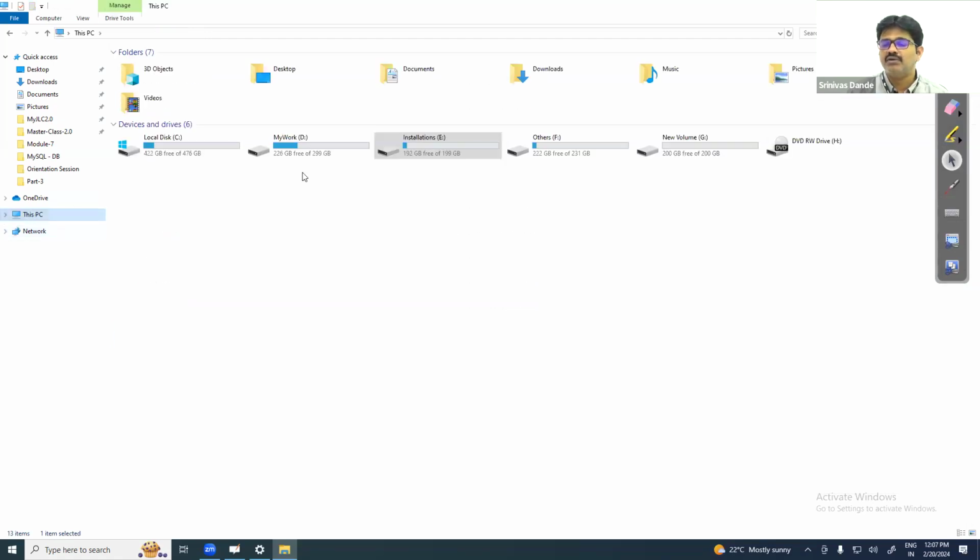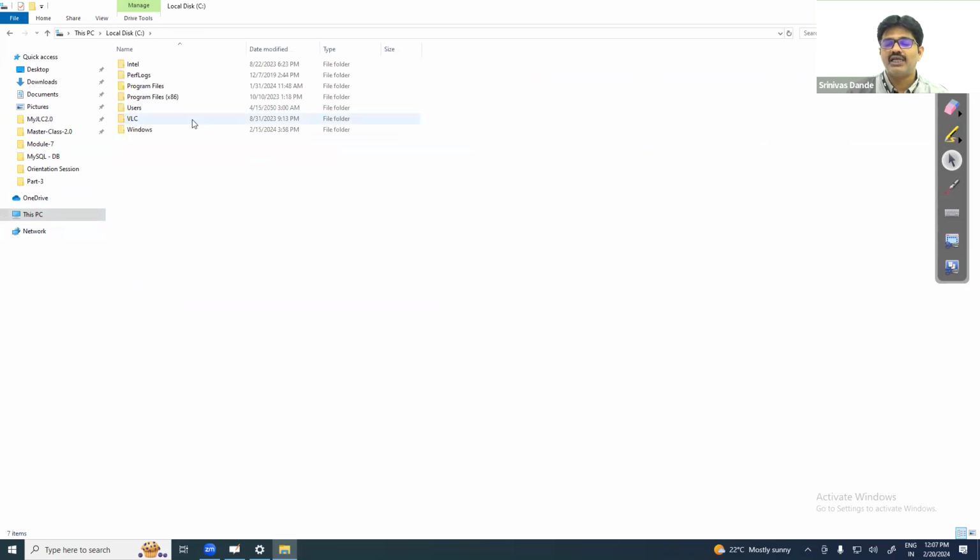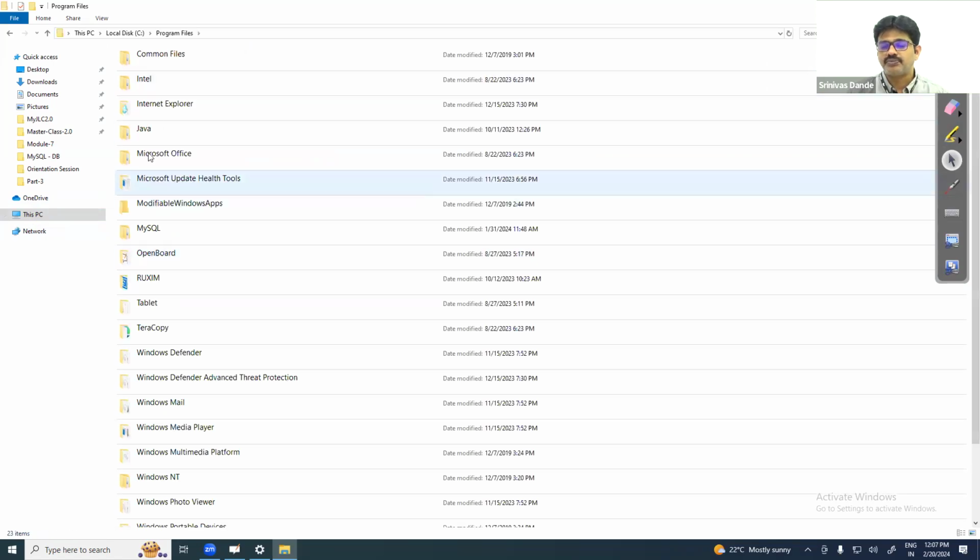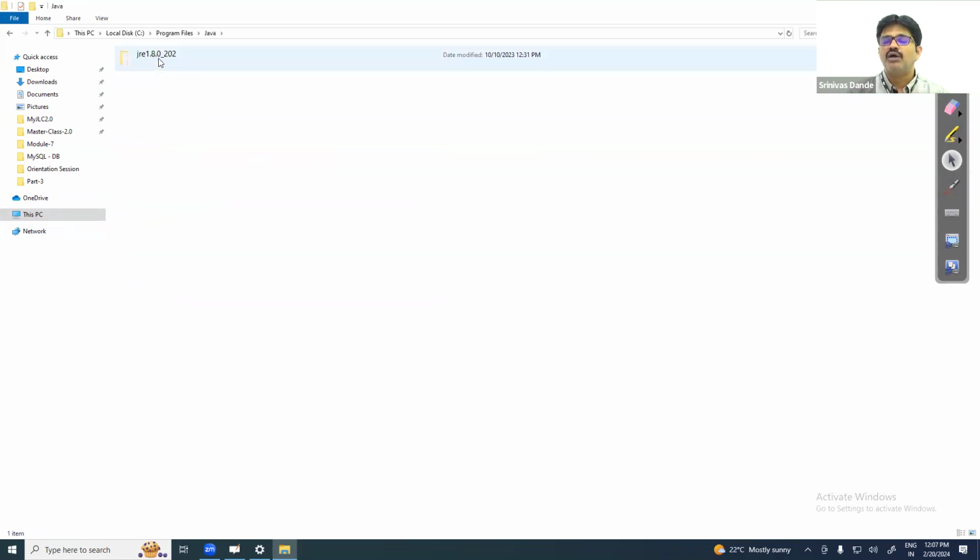Similarly, in the C drive, JRE will always be installed in the C drive. Under C, Program Files, Java folder. Under that, JRE 1.8.0 is there. So JRE is installed under C Program Files Java, and JDK is installed in my location, the E drive. Always on your computer also, JRE will go directly to the C Program Files Java folder everywhere. But JDK, you can choose to install wherever you want. So both I have to uninstall.